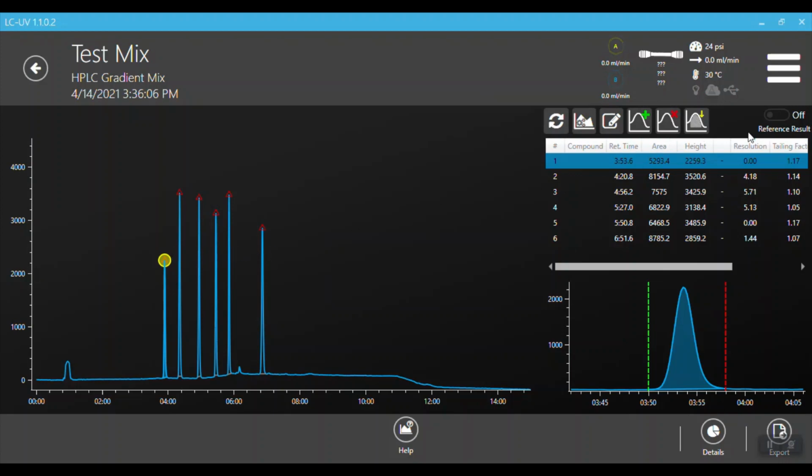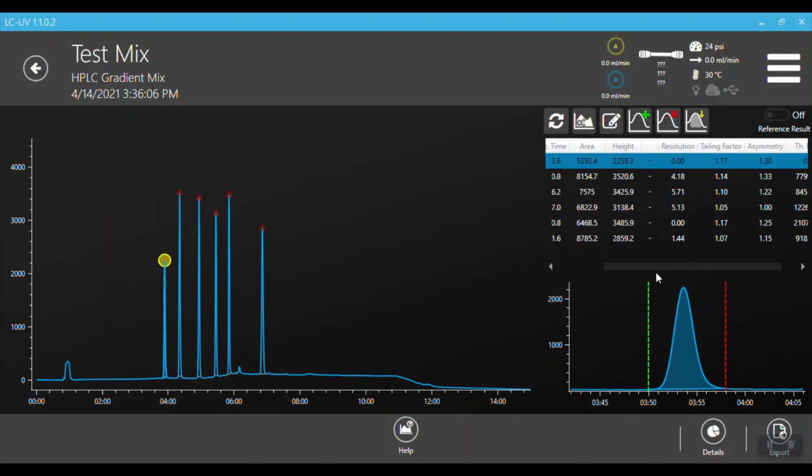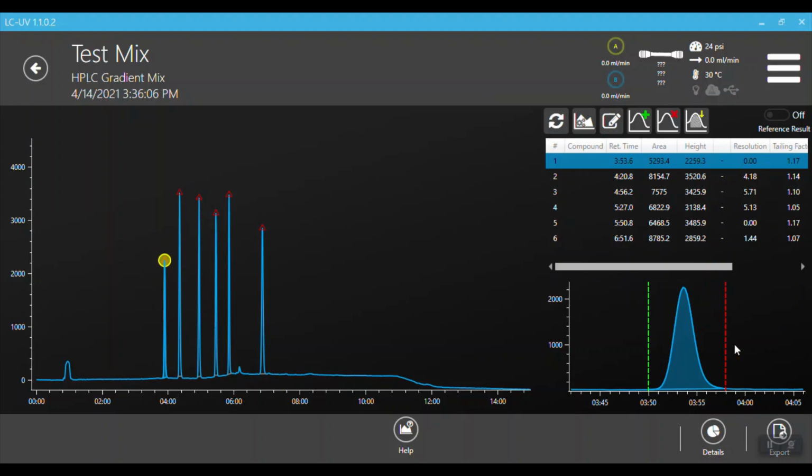It's going to give us up here in the corner a table with our retention time, area, height, all the other calculations you'd be looking for. Down here is a zoomed in view of the highlighted peak. So it's highlighted here in yellow, it's highlighted up here in blue, and that shows us it's zoomed in.